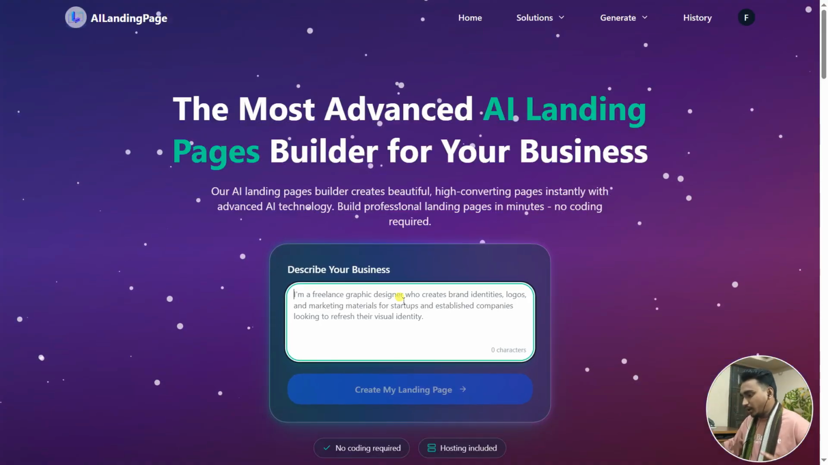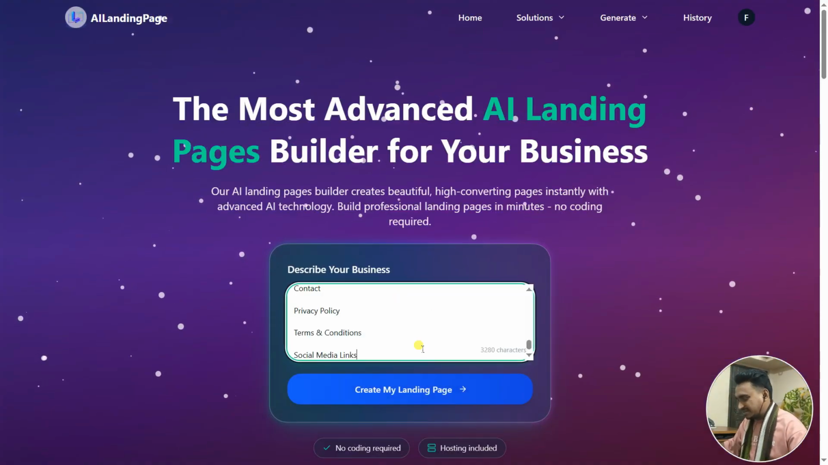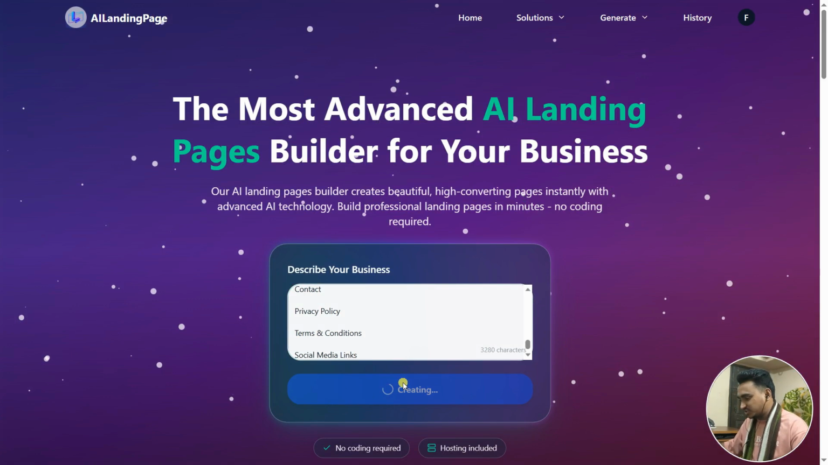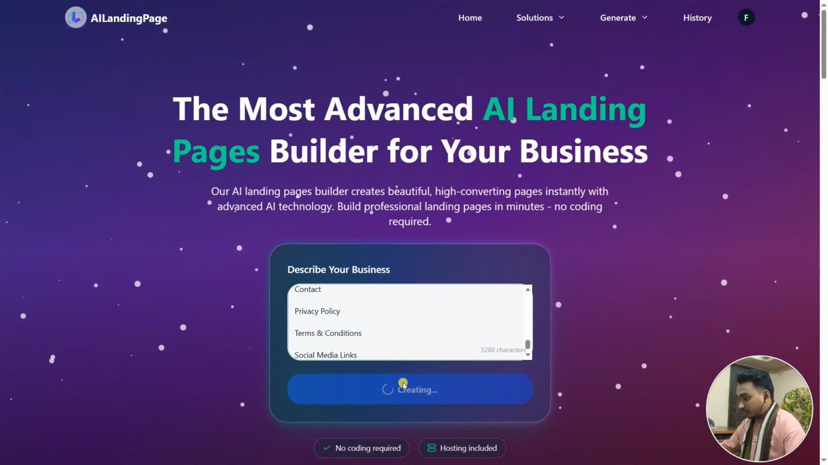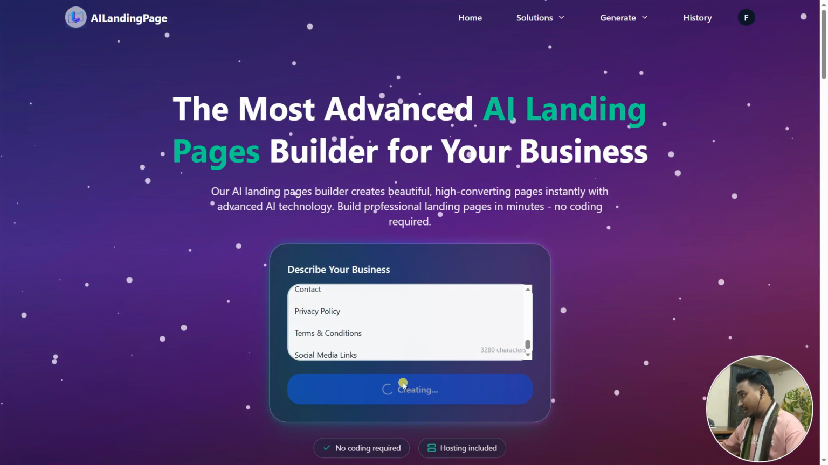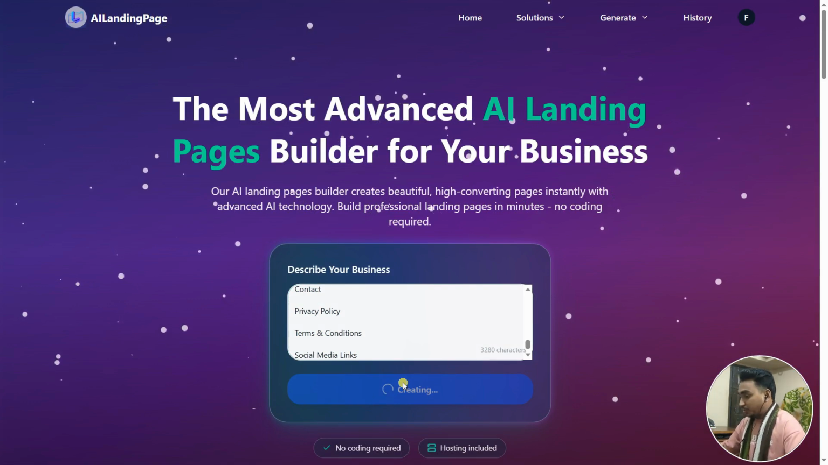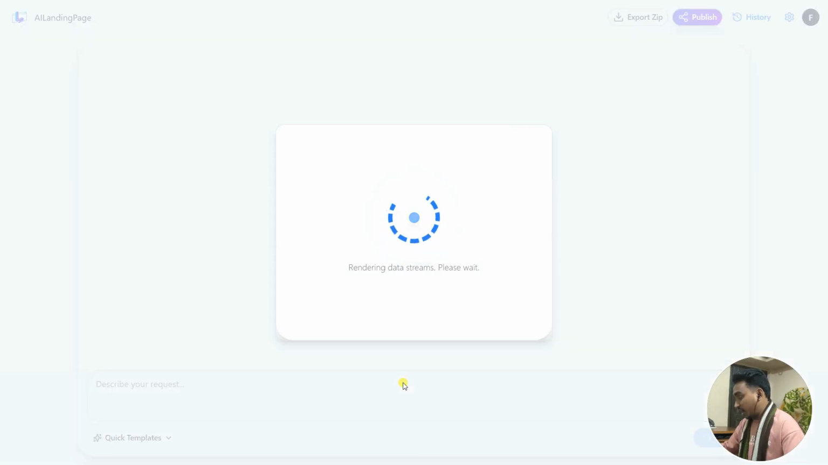So what I can do is paste here what I copied from ChatGPT and click on create a landing page. It basically creates the landing page for you. After that, you can publish it so users can visit it, and you can also download the code from it and easily change what you need, like the pictures, the text, whatever you want.